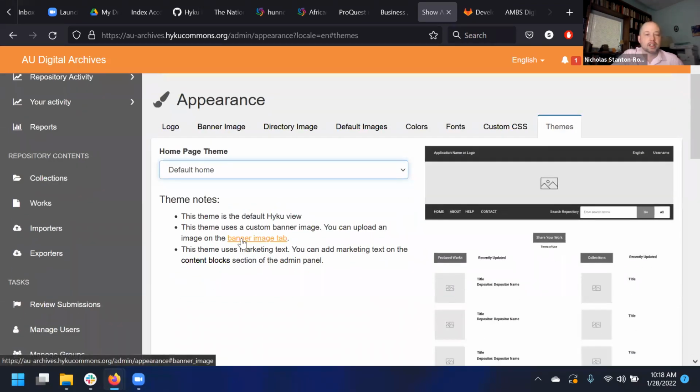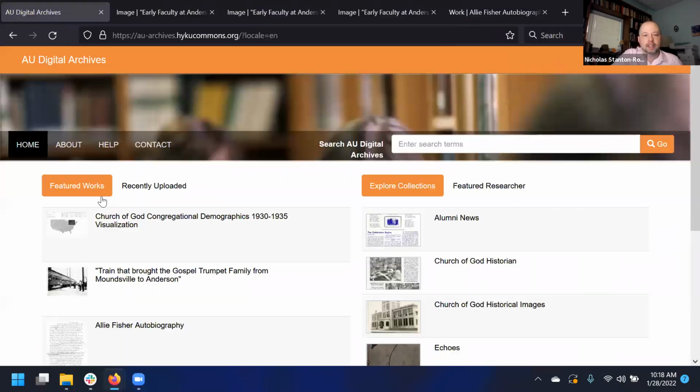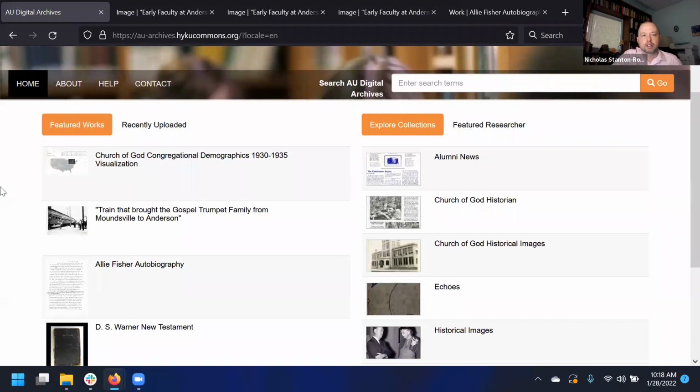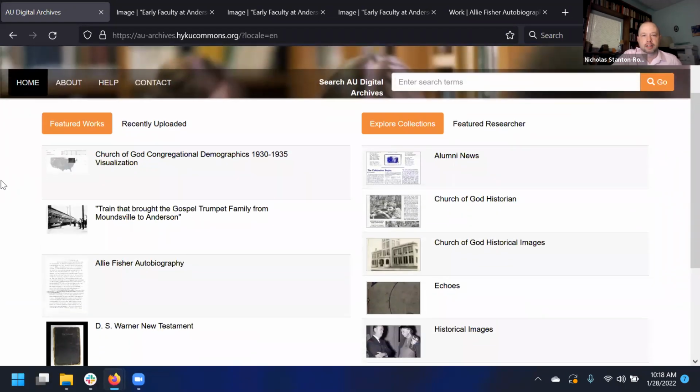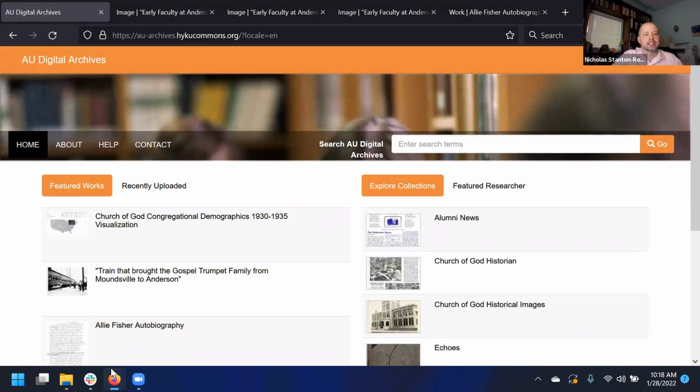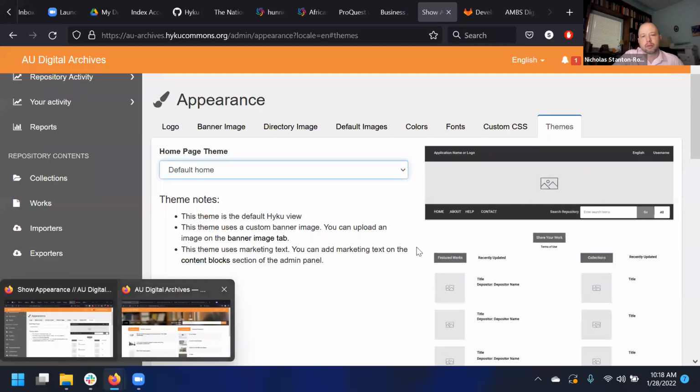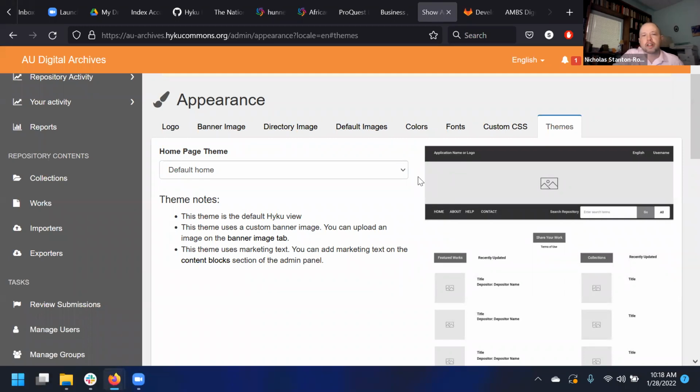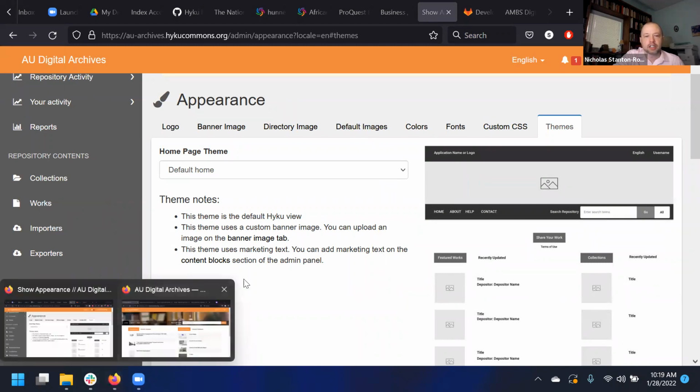So now let's go through the homepage themes briefly one at a time. This is the default theme that comes with Hyku out of the box. I should say these are all themes that we developed in our first round of grant funding, and these have been incorporated back into the Hyku base code. So any new application or installation of Hyku will come with these themes built in. So these are now technically all out of the box for a new Hyku setup. But this is the default theme.